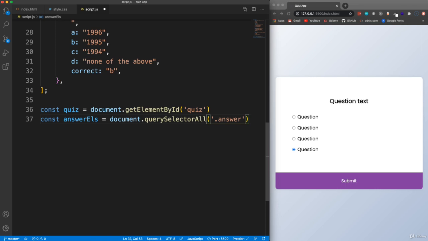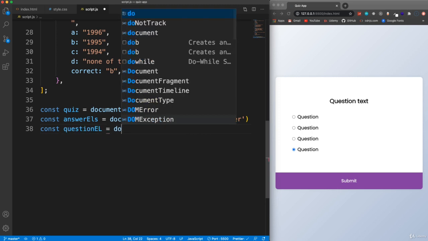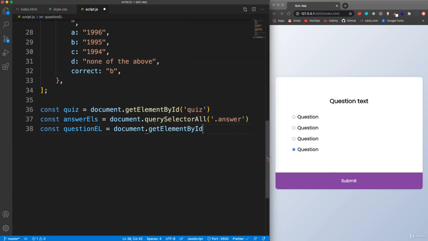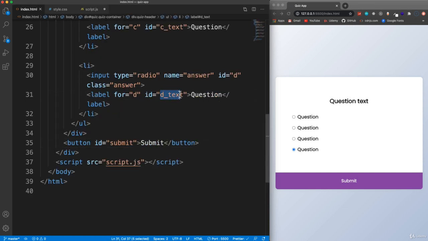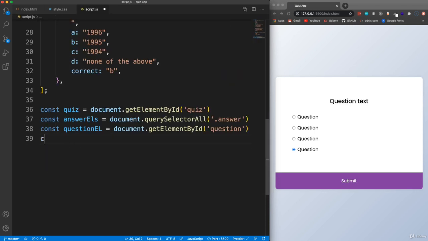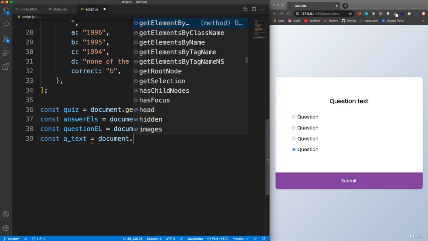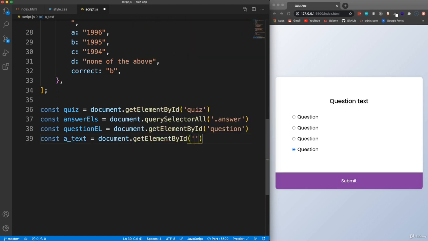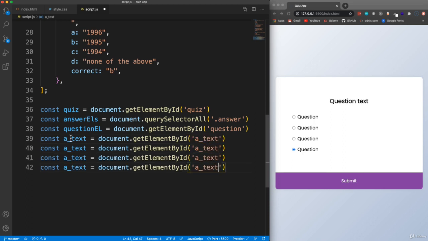So let's say class of answer, and then we want the question element, so let's say const questionEl, and that's going to be document.getElementById, and the h2, the question, has an ID of question. Now we want all the answer IDs, so basically a_text through d_text. So let's say const a_text, and set that to document.getElementById, and that's going to be a_text, and then I'm going to copy this down 3 more times.